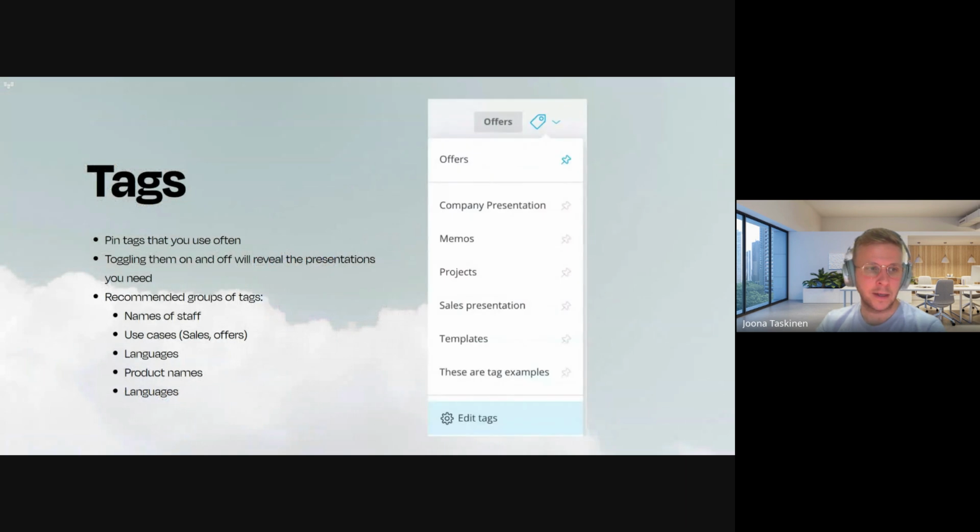What we recommend in a workspace to have as tags is, if you're a smaller team, then having the names. So you may have John, Jane, and whatever. And then the use cases. So if you have sales materials, tag them with the sales tag and so on. If you're operating with multiple languages like we are with Finnish and Swedish and English, then having the languages and also product names if you have multiple different product categories, languages again.